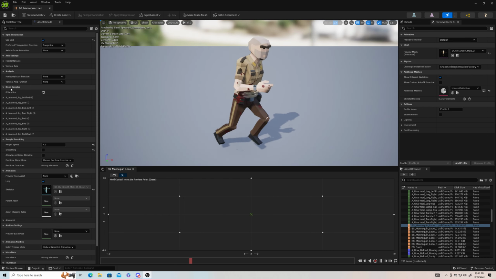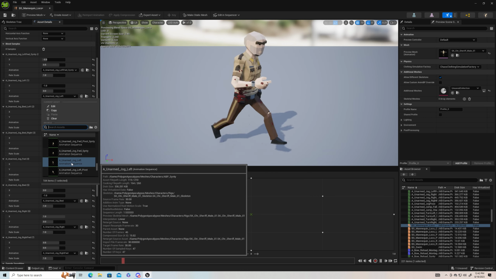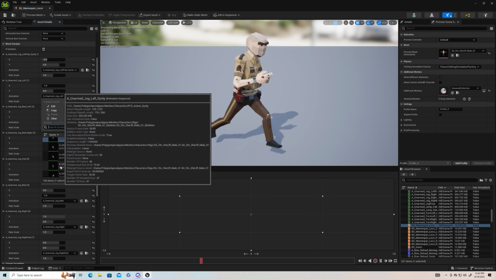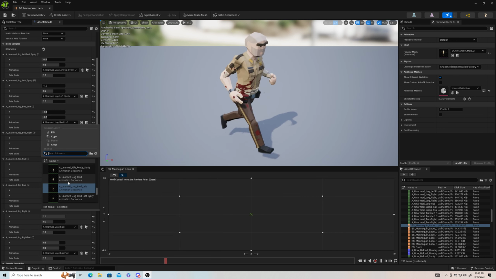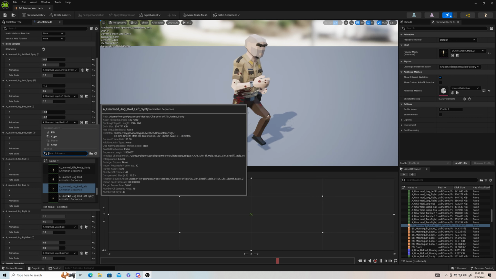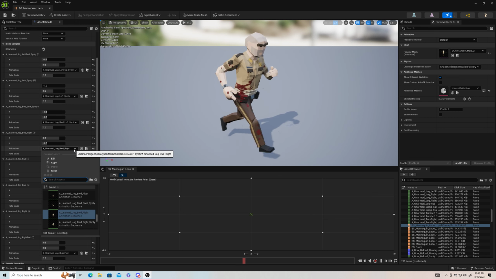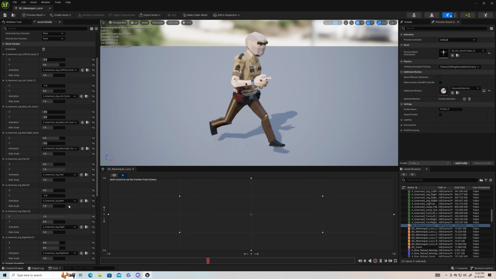And they should be right there because we put the suffix on them. Just go back through here and swap those out. Jog left, just read this. Unarmed jog left. So unarmed jog left. And we're going to do that with all these. Unarmed jog backwards left. Sometimes they'll just be right there. Jog backwards right.